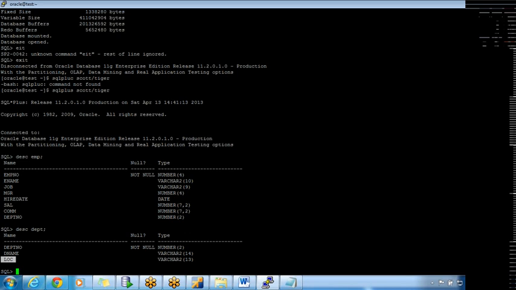So to get that information, I need to join these two tables because I can get the information from this table only. If I want to select the information from department table itself, I can get department number and department name, but I cannot get the employee name. So in order to get the employee name along with his location, I need to join these two tables.